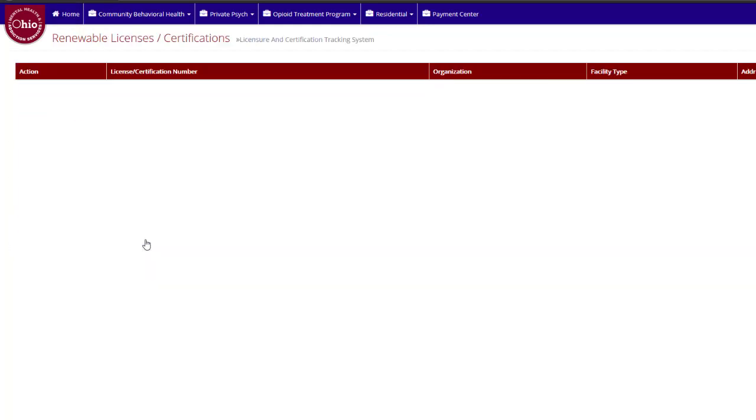You receive an email alert to inform you when the licensure of your facility or certification for specific services are due to expire. Here, you will be able to see the licenses or certifications that require your attention for renewal of your license or certification.